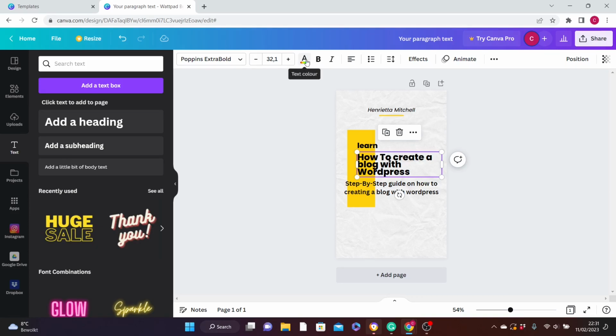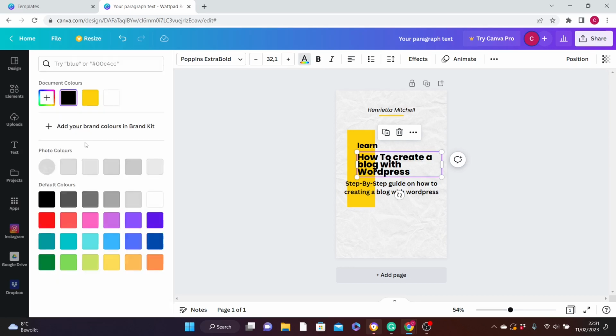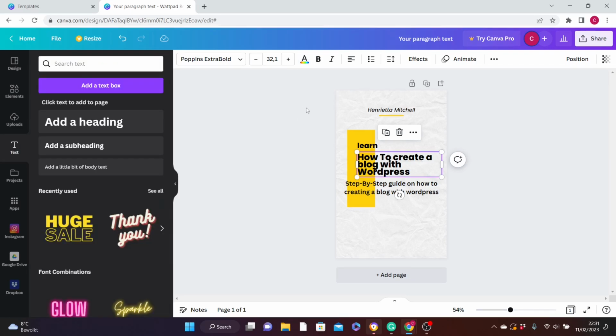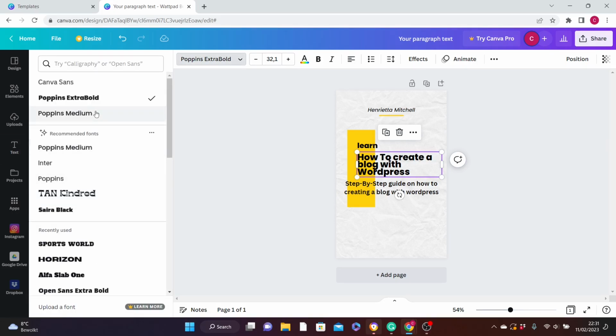So now, if you want to change the color of this text, as it is still selected, you can go ahead and click on this text color here. Then choose any color of your choice. If you want to make the text bolder or make it lightweight, you can click on this bold here. Then it will be bolder, or you make it lightweight. If you want to change the font of the text, you can click here on this box and change the font to any font of your choice.